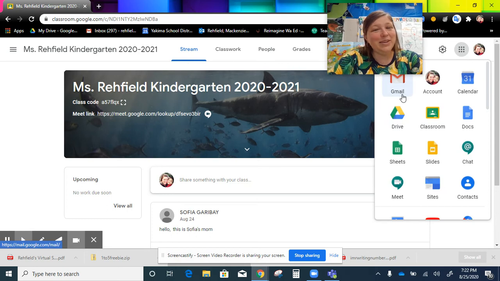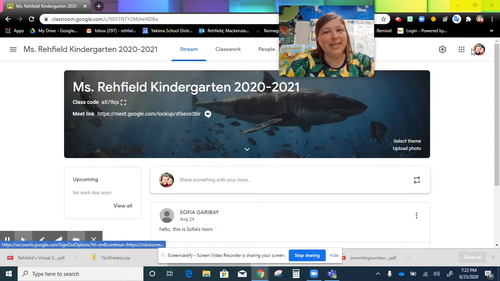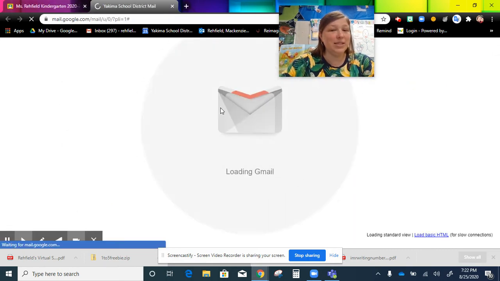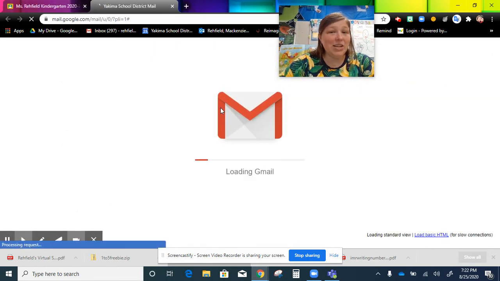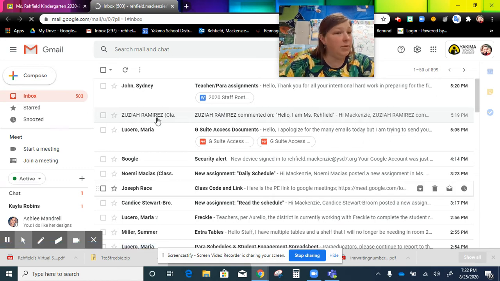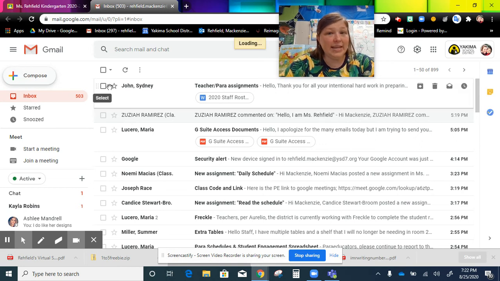And this is where you can also find, let me move myself, you can find your Gmail. So this is where you can find your Gmail. This is where emails are going to be sent. You will also see things to join this classroom. If you don't see it in there, if you don't see an email, you can email your teacher in here by clicking compose. That's how you make an email.